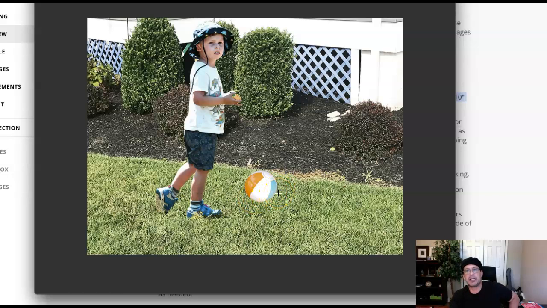To add cast shadows, just do a quick Google search on how to add cast shadows in Photoshop. It entails duplicating this layer, turning it black, and skewing it down here to match the light source and the angle of the shadow. It's a really easy process, so go ahead and do a web search on creating cast shadows in Photoshop. Really super easy technique. So I would add a shadow for the boy and the ball.